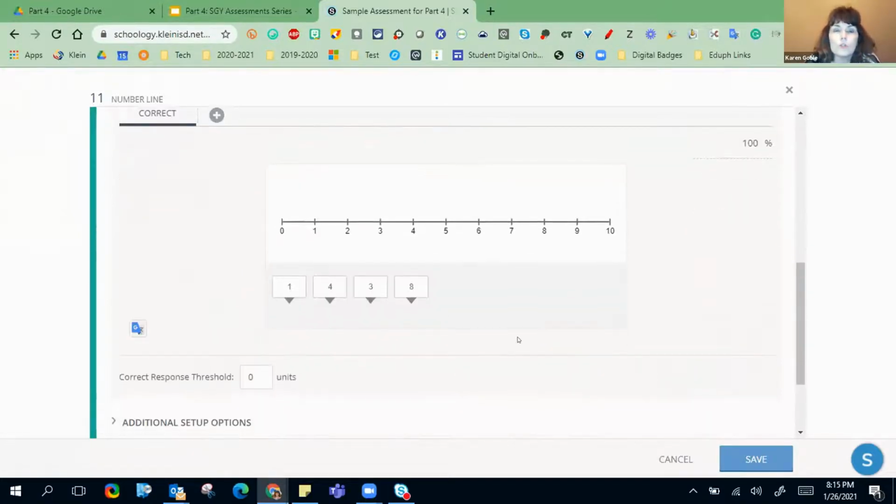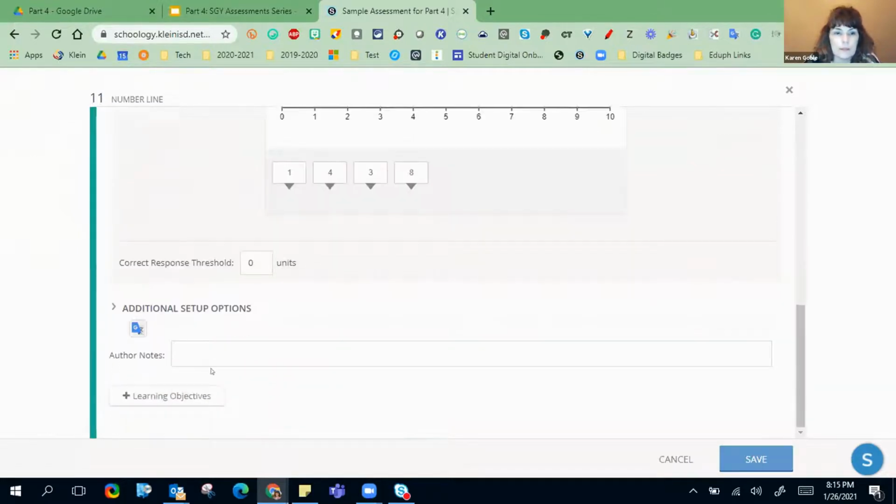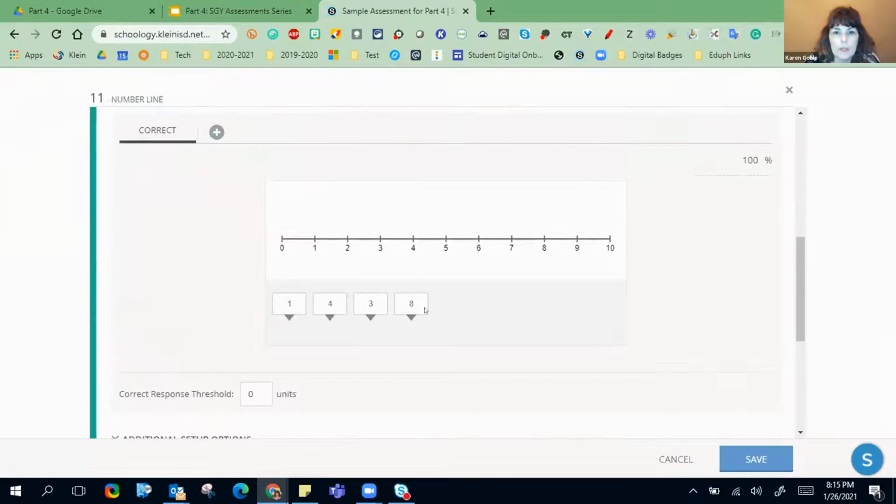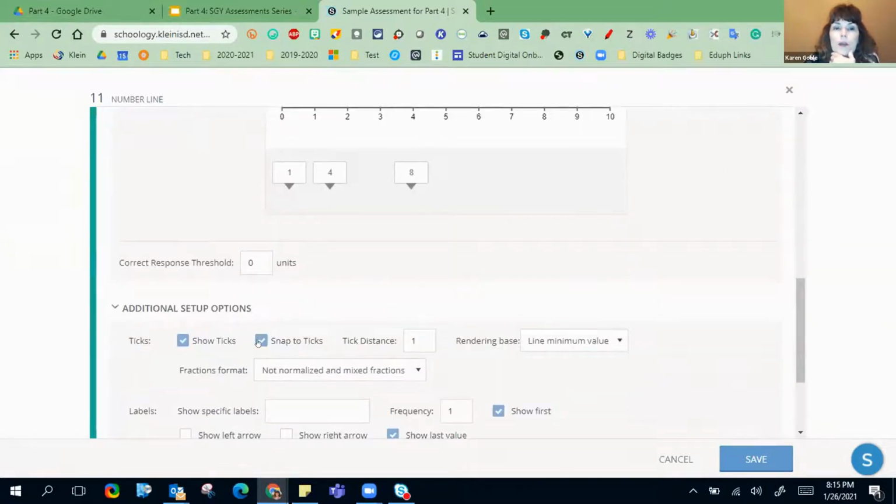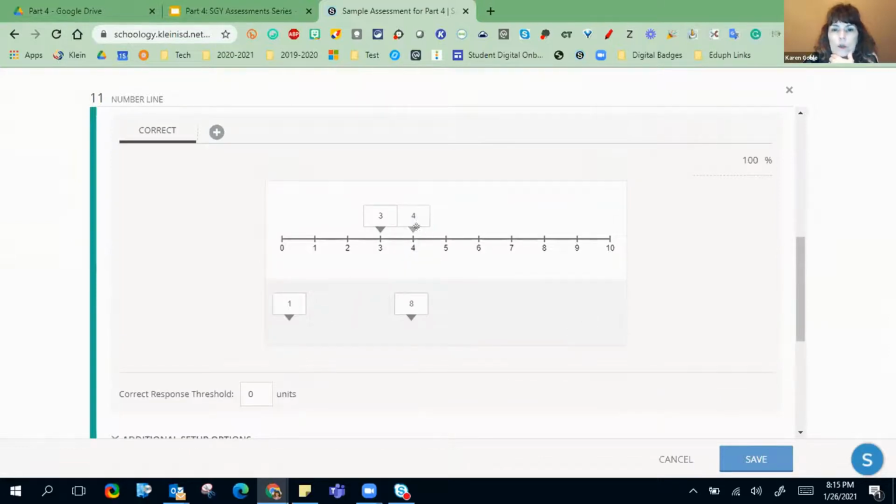Now, let me show you something about these ticks down here. Let me open this up. Do you see how I have to set this up? This one is on a 3, so I could put it there. This correct response threshold becomes very critical for you to probably take off of a 0 when you take off the snap to ticks response. So I'm going to go ahead and just set these on here for a minute, and I'm going to show you something when I go to preview.